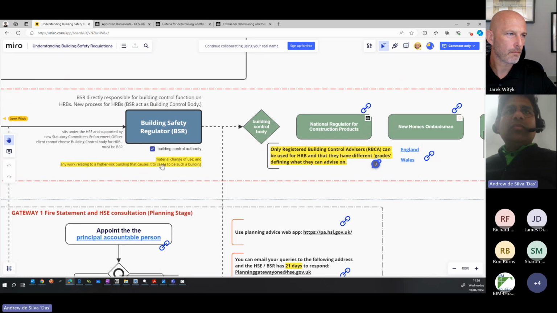Basically the bottom line is that you cannot have an approved inspector or the local authority being your building control for high risk buildings. It must be the building safety regulator, and they will nominate and appoint the relevant people with the relevant competence. I think you have different grades now in terms of building control, the approved inspectors, depending on the complexity of the project.